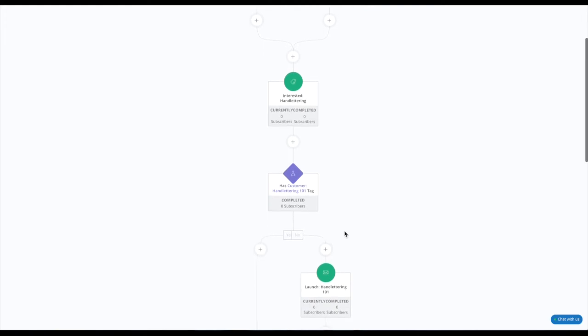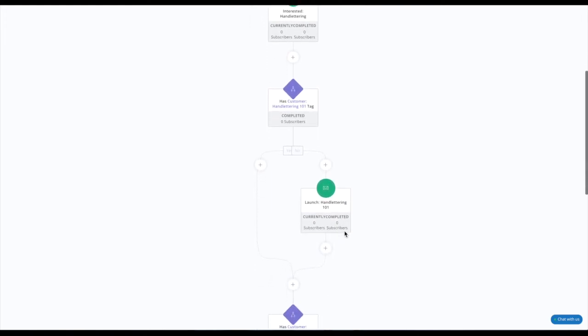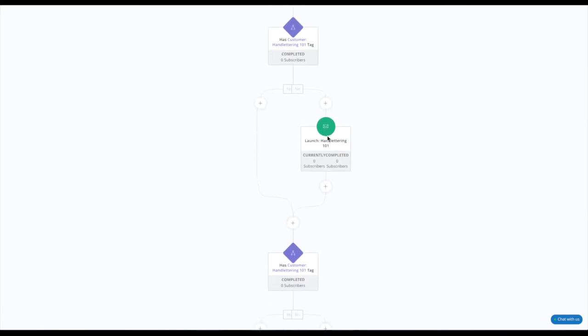After that, we're introducing them to a launch sequence, but we're making sure that the current customers don't receive these emails. And so we're using the purple diamond, or the condition, to ask, is this subscriber already a customer of Hand Lettering 101? If yes, nothing happens, they keep moving forward down this trajectory. If they don't have this tag, they get introduced to these emails in the launch sequence. And as you can notice, it's a green circle, and that's an action, delivering an email sequence.